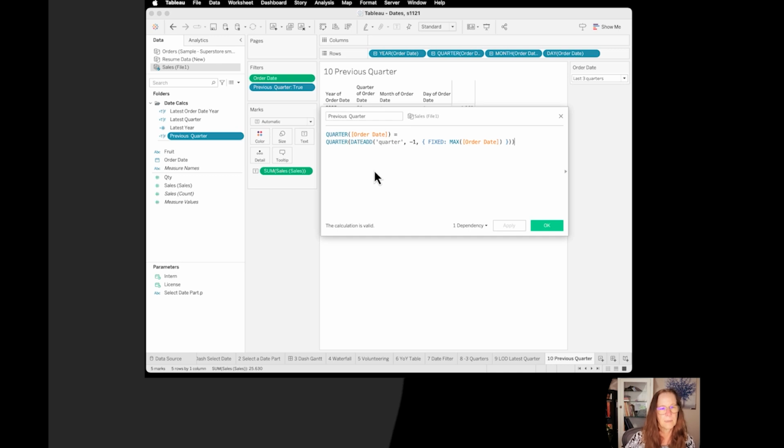Okay, and so for here, I'm using the date add function, and I'm saying I want to use date parts of quarters, and I want to take away 1, -1, from the max date. So this is a way to say go back a previous quarter, and that's how this calculation is being worked.